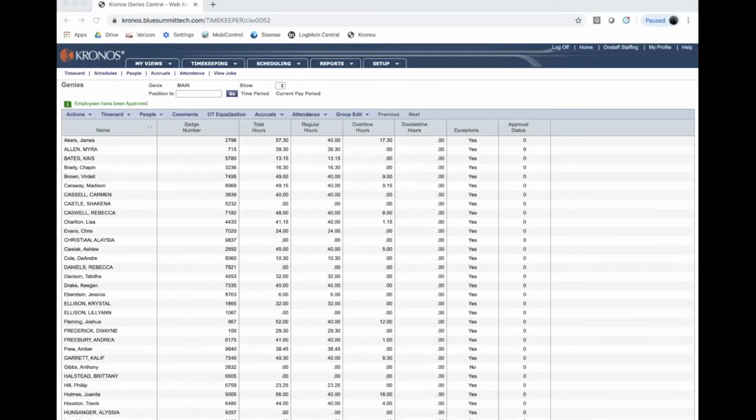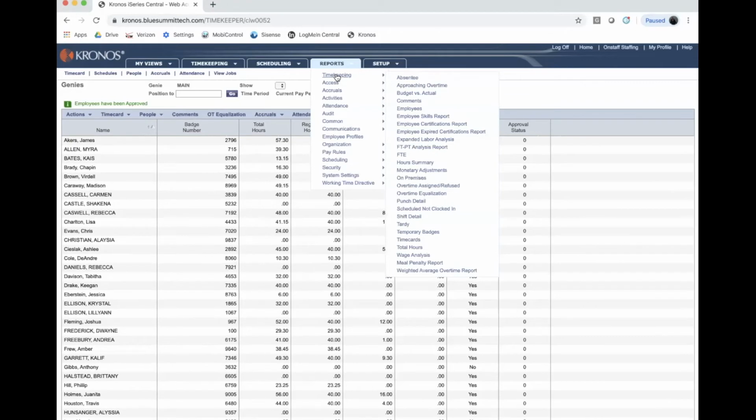So we went over this main screen view, selecting employees, reviewing and editing time, approving time. And then the last item we have here is running reports. So at the top here under the report button, you have a bunch of different reports. The first one is timekeeping. Timekeeping is the majority of the reports that you're going to run, and what is run most is the punch detail report.